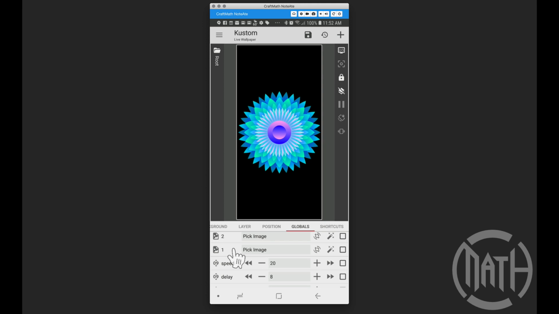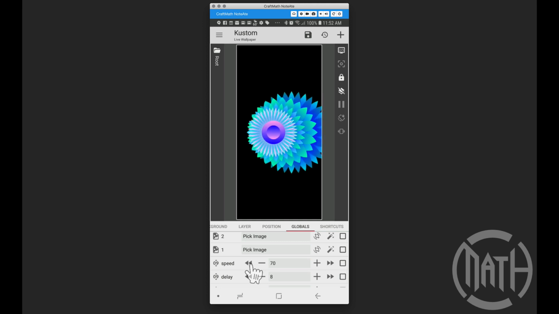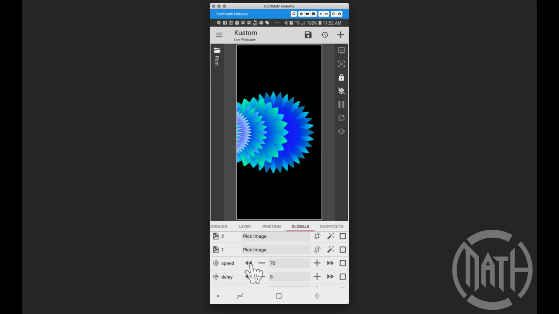Now we can alter this animation as well. If I bump the speed on up, let's say I bump it up to 130, it's going to pretty much shoot that flower all the way off the screen. Now if I bump that speed down, we can see about where it will be, somewhat on the screen, somewhat off the screen. And I can slide that back as well.